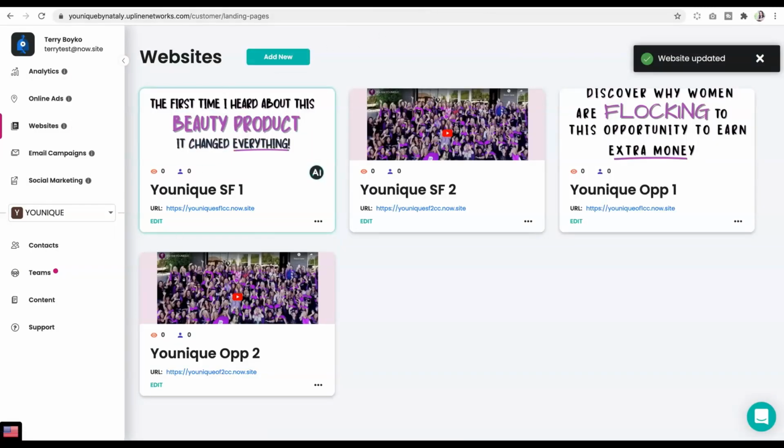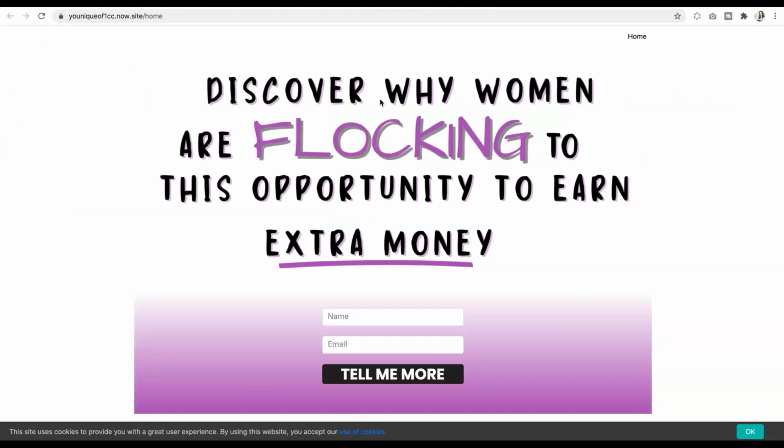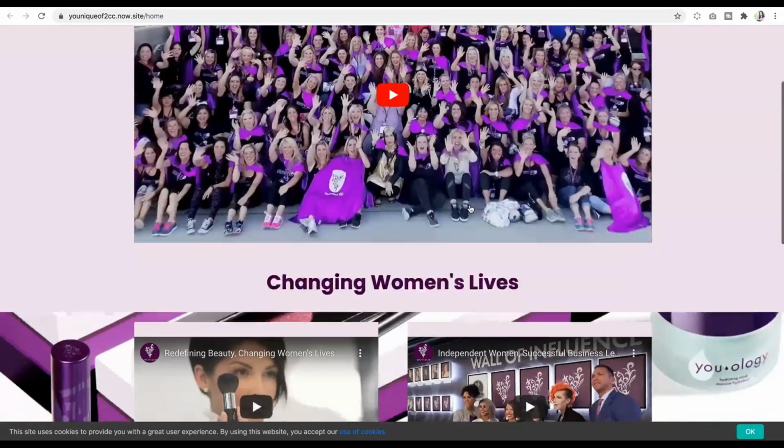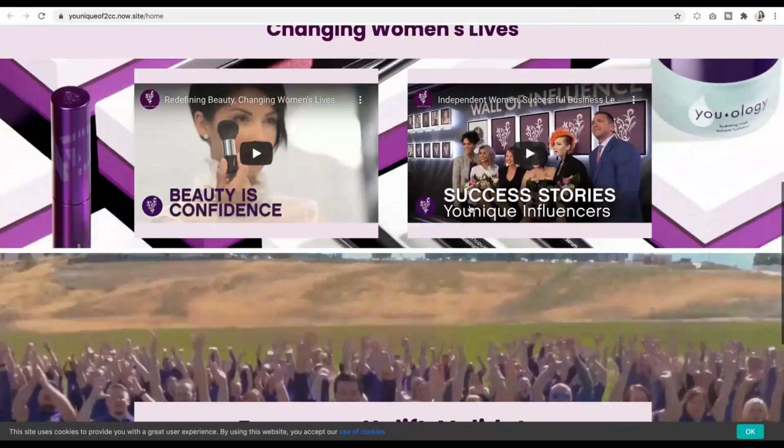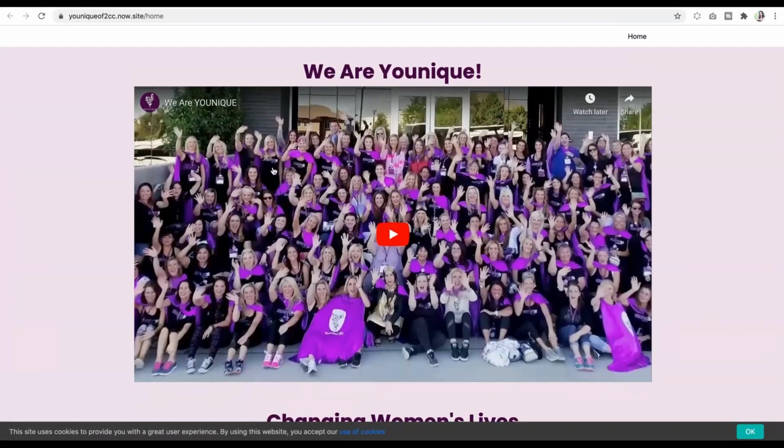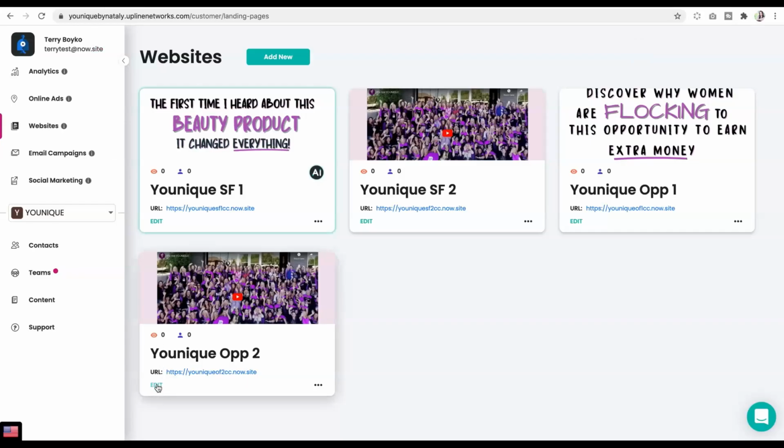The second sales funnel is all about the Younique business opportunity. It starts with a clear, persuasive lead capture form and is already linked to a website that describes Younique's compensation plan. Once again, let's make sure your affiliate link is set up properly.